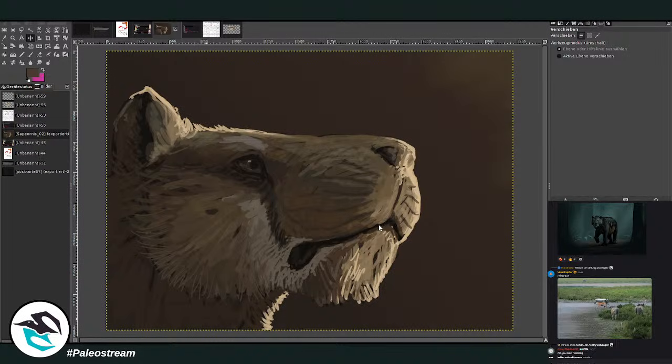Overall, though, I am quite happy with this piece. Actually, let me check. I have done Xenosmilus before. How did I do it last time? The mines. I think it was standing up.